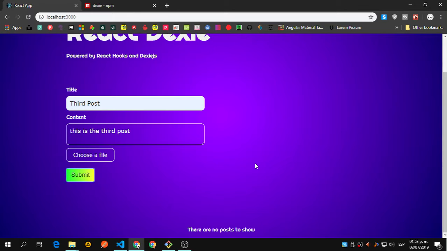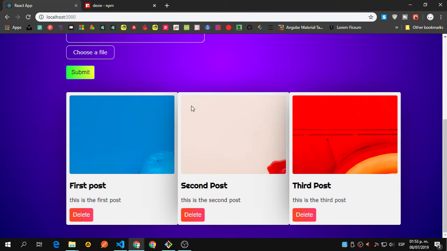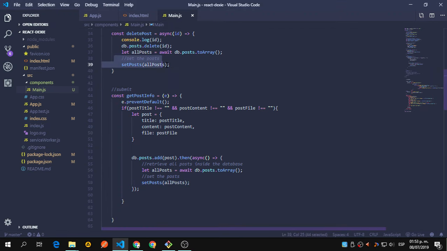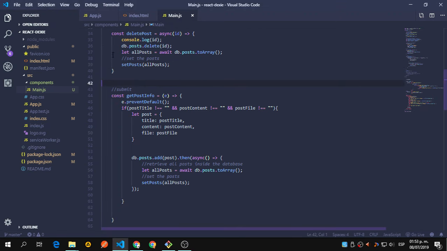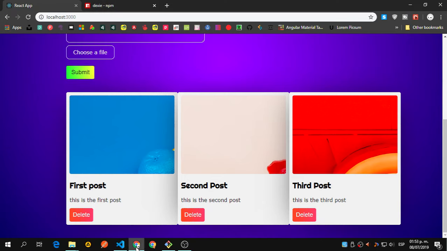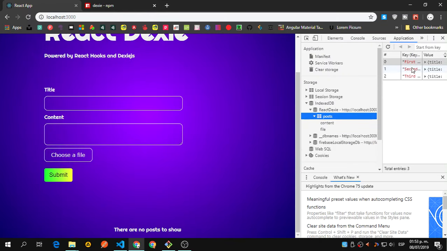And submit. Okay, you can see that when we submit the file, since we are setting the post here, we can read the information. So let's keep those ones. But that only happens after I add another file. Here, it's going to tell me that there are no posts to show, even knowing I have these three posts inside the IndexedDB.